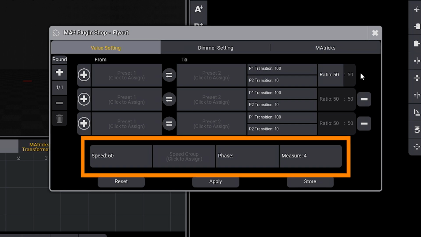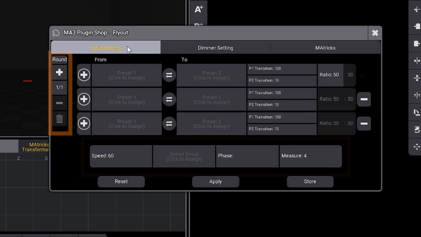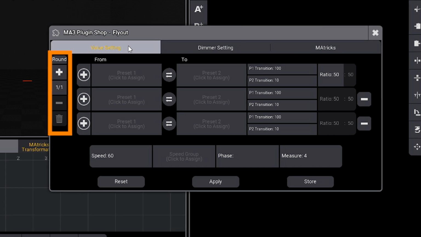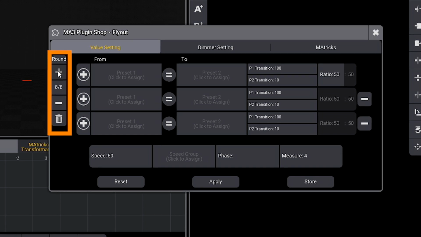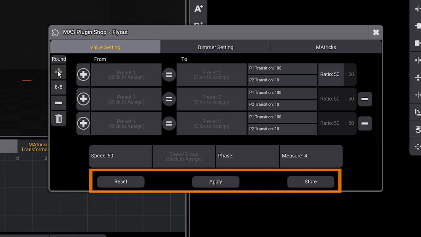Phaser overall settings. In this section, you can set the speed of the phaser or assign a speed master to the phaser. Rounds. A FlyOut run-through is referred to as a round. It is possible to program up to 8 different rounds that run sequentially before the FlyOut phaser starts again from the beginning.